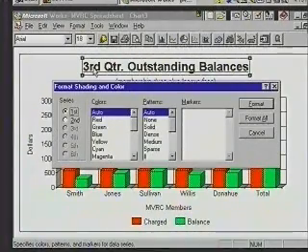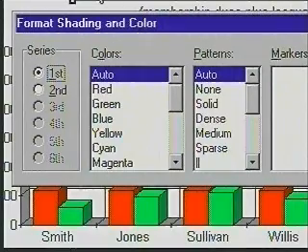This dialog box allows us to change the color of each bar within the selected chart. Let's change the color of the first series, the total charges. The radio buttons on the left indicate that the series is selected. Use the color option window to find dark magenta, then click on that choice.